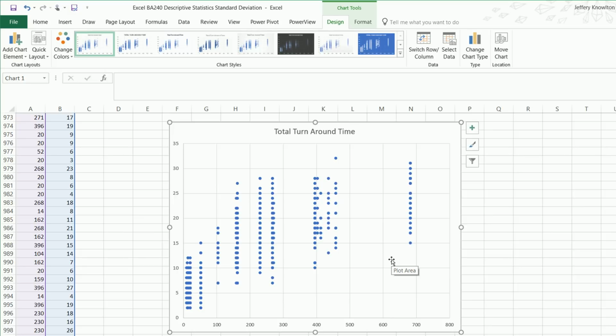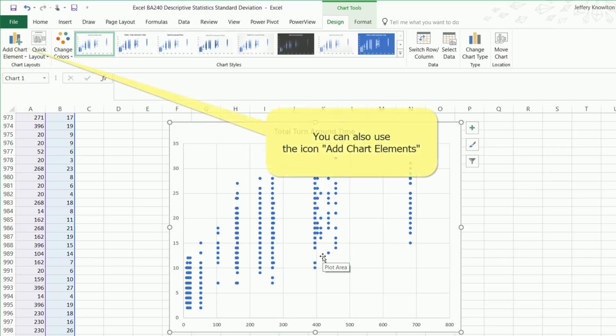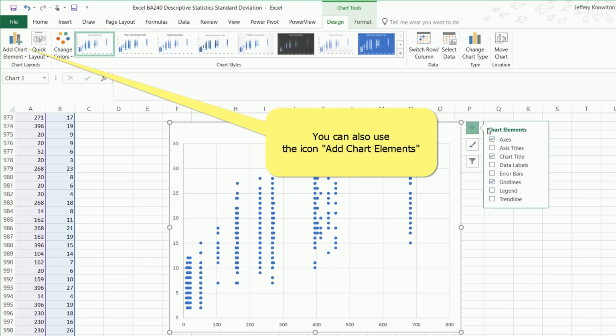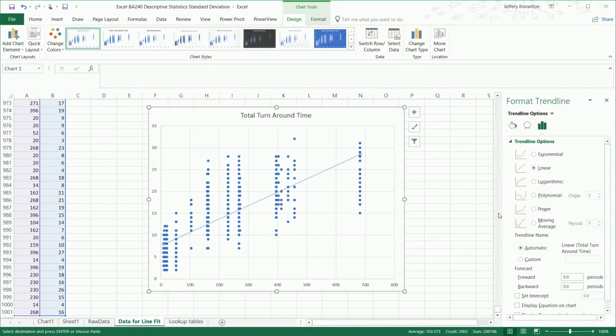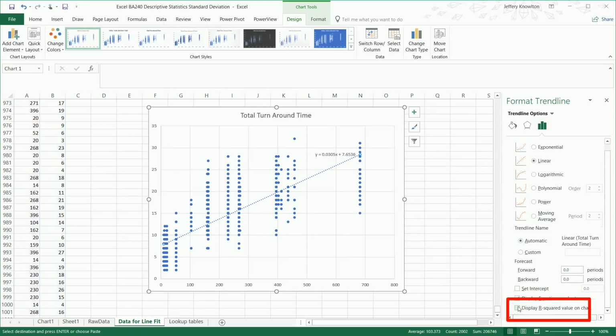Now we can see a general trend. As the distance from the repair center increases, the total time increases. That's not too surprising. So now let's add a trend line to the chart to show the relationship between distance and transit time more clearly. So we click on the plus icon, go down to trend line, click on the little triangle to the right to get more options, click on more options, and we want to display the equation on the chart and go down to the bottom, display R-squared value on the chart. I'll explain the R-squared value in just a minute.